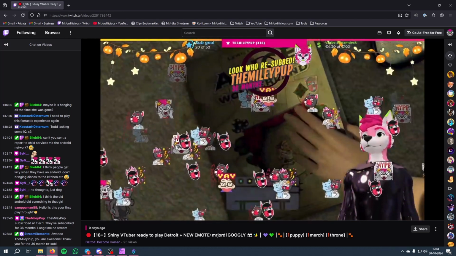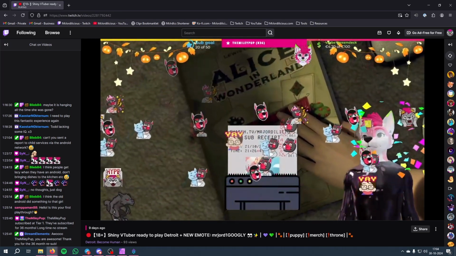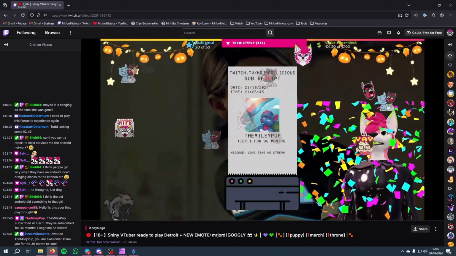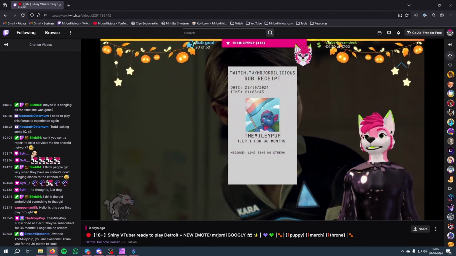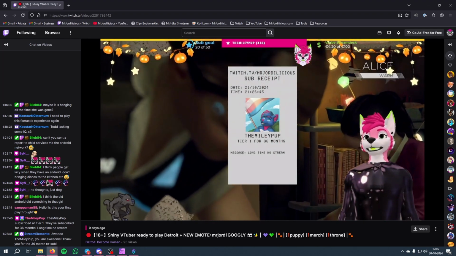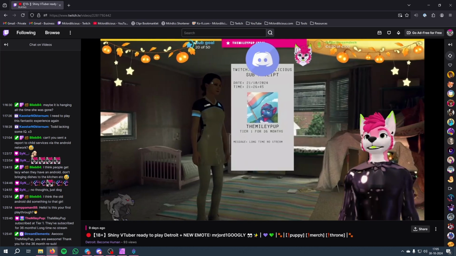Now if you've been on my stream on Twitch before, you might have already seen my digital sub printer. Basically, whenever someone subscribes, a printer appears on screen which prints out a receipt with the time and date, profile picture and the subscriber's message. This is then being posted to Discord with all of that info as well.